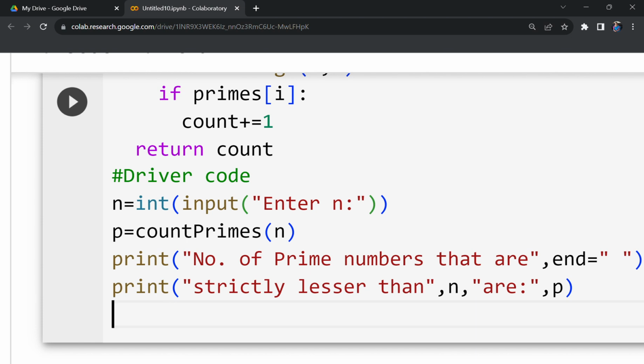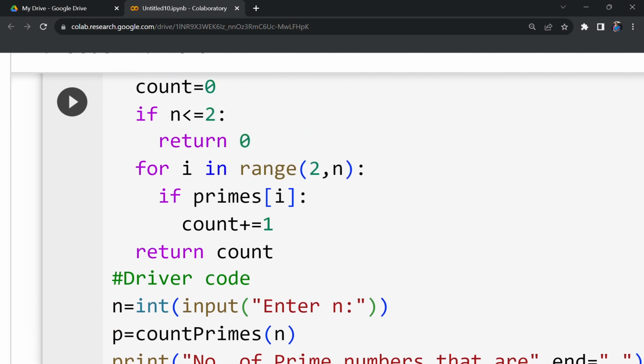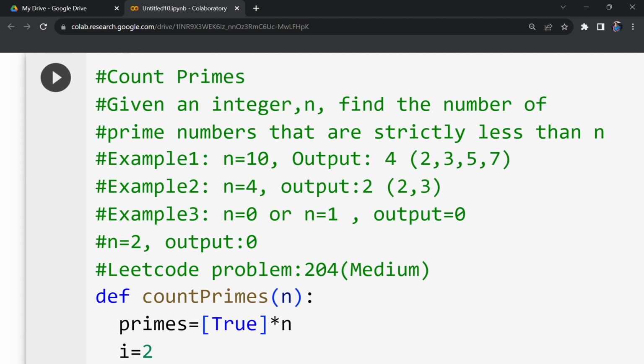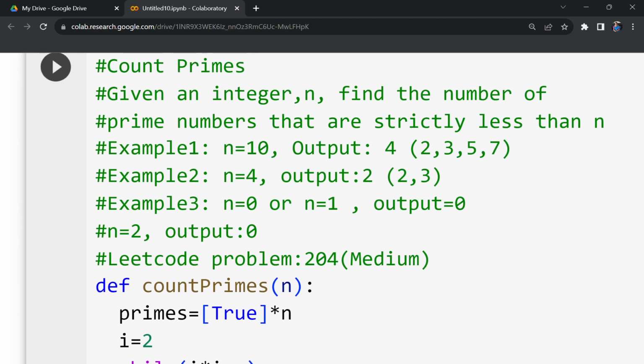So this is the driver code. In this driver code, we read the input from the keyboard and we call the function count primes by sending n as an argument. Then the return value is stored in P and we are printing that P with an appropriate message. So this is the count primes method. Let us run this code and let us come back to the explanation later.